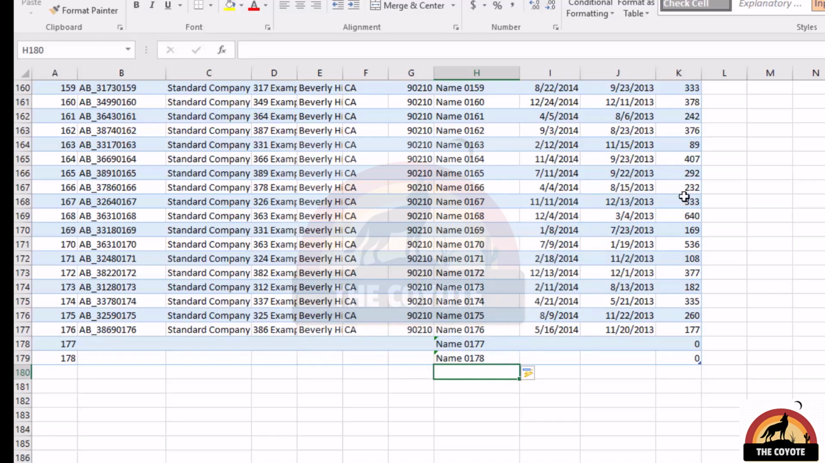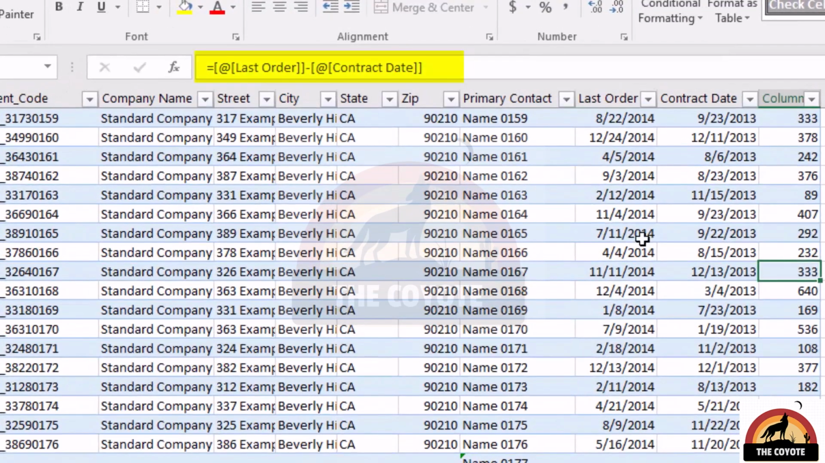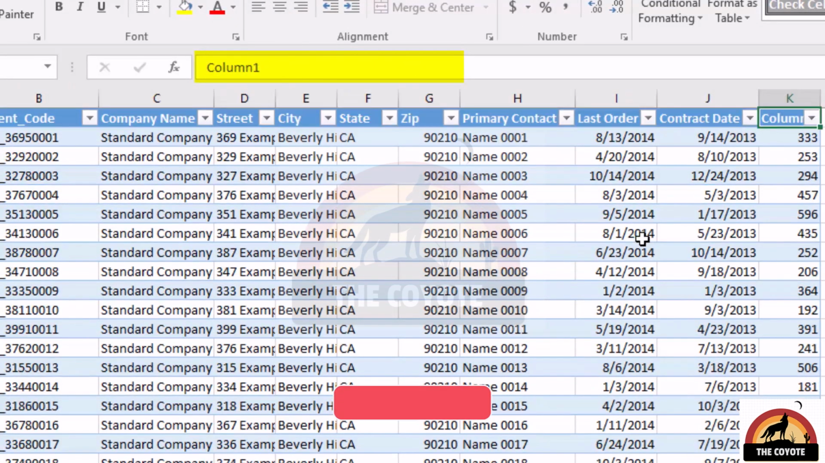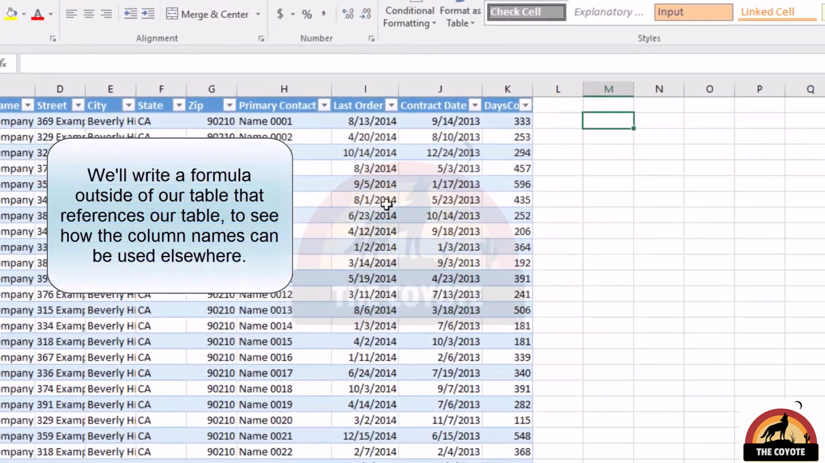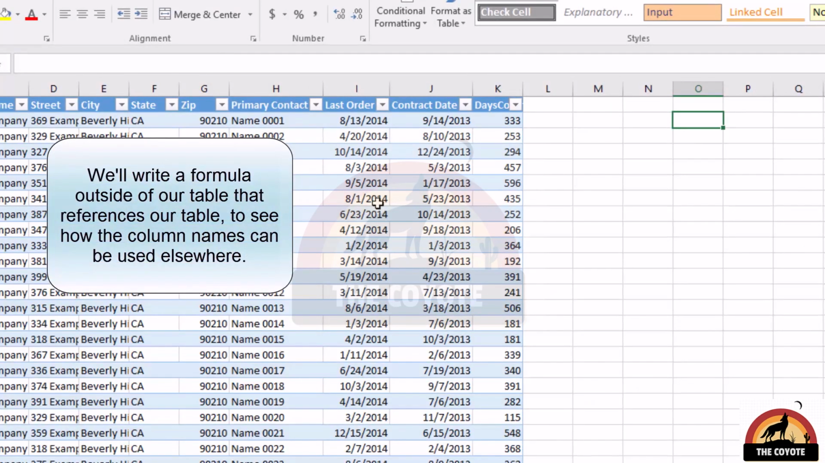Now let's go look at our new formula again. It uses the @ sign and the column name. So let's go back to the top of our table. Let's rename column K as days counted. Something simple, straightforward, easy to remember. Let's go a couple columns over so we don't add a new column to the table. Let's write a formula.